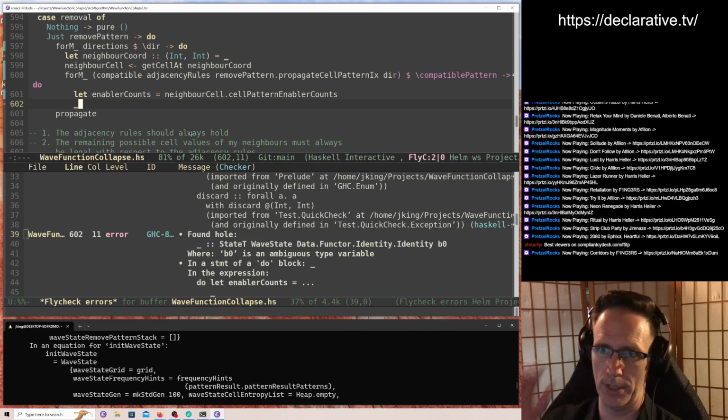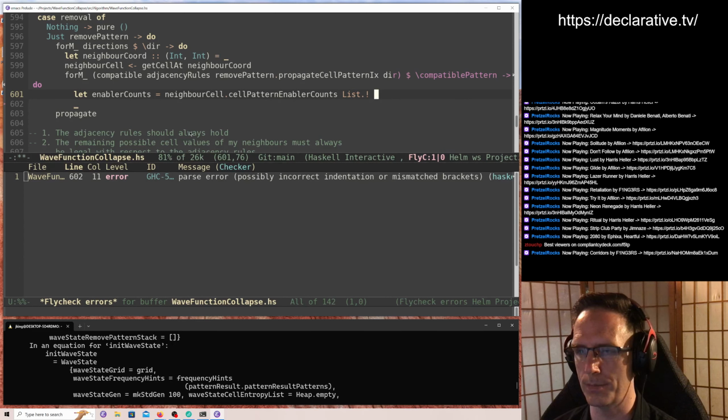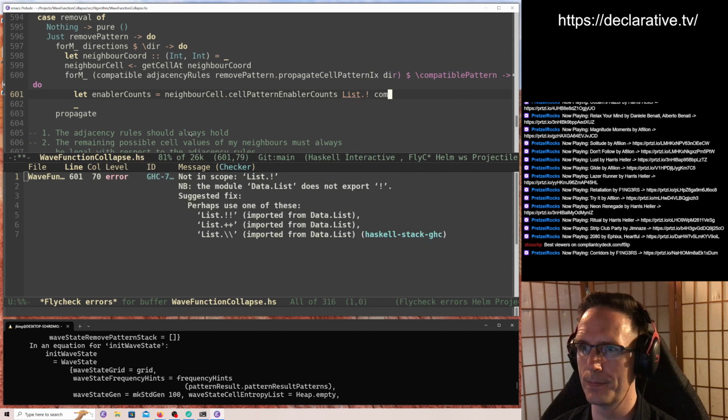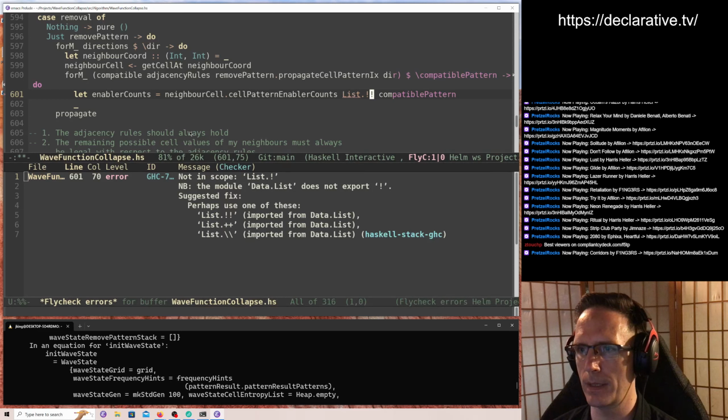And now we have the enabler counts. And we actually want to index into that based on the compatible pattern. We can do that with, I think, Data.List has the function. It's not exactly safe, but it should be. Which is famous last words on this journey here.